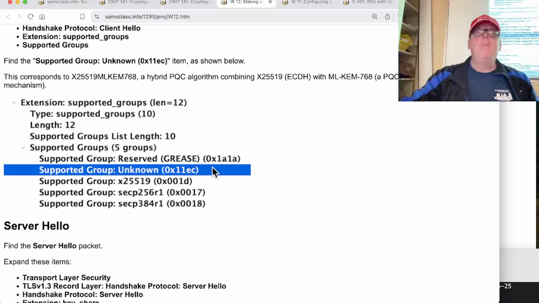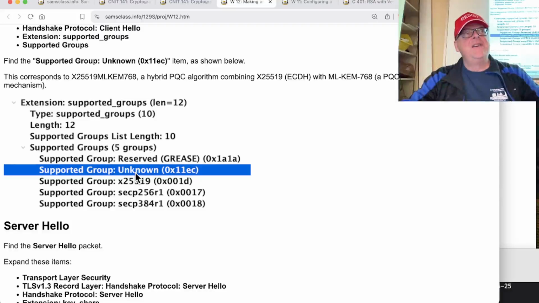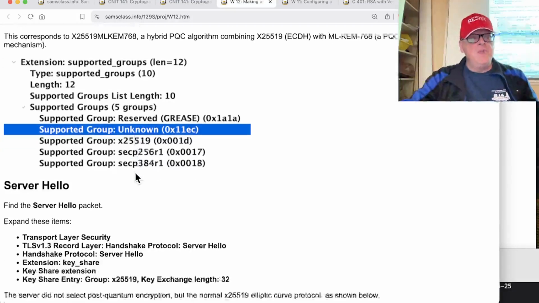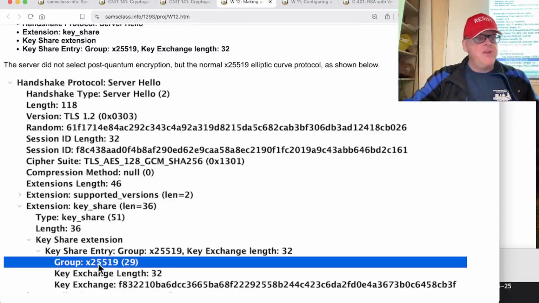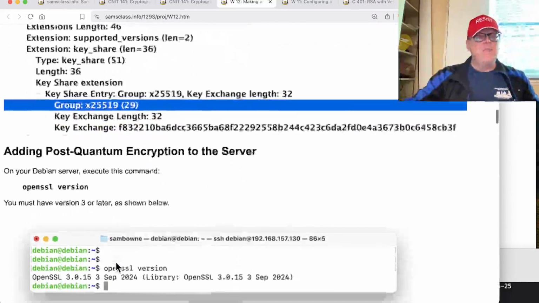So Chrome now by default enables it and offers to use it. If you look at the client hello, you'll see your browser offered to use 11EC, which is so new Wireshark doesn't know what it is yet. But it is the post-quantum encryption. But the server will not choose it. The server will choose X25519 because your server is not yet using post-quantum encryption, even though the browser could. That's what we're going to fix.